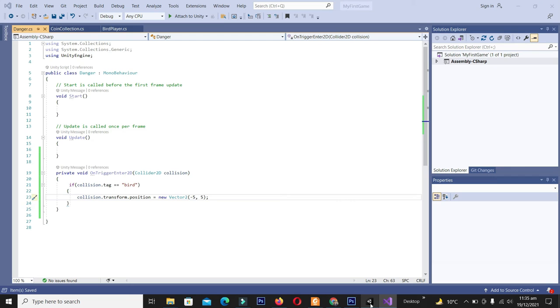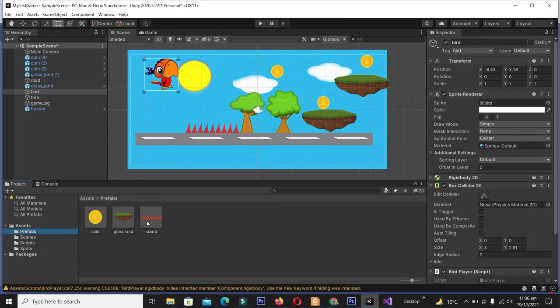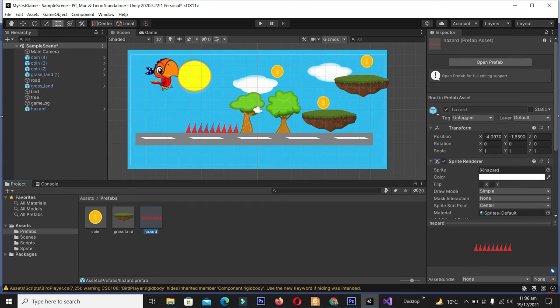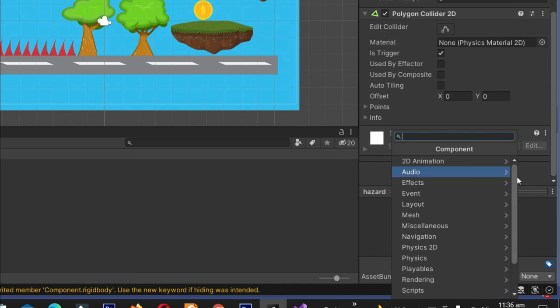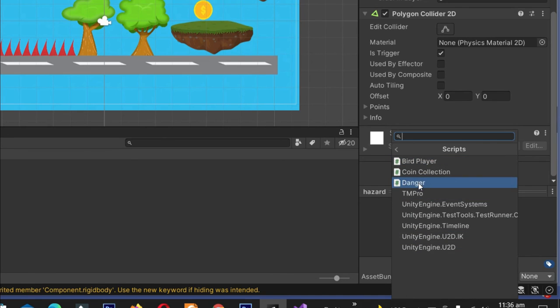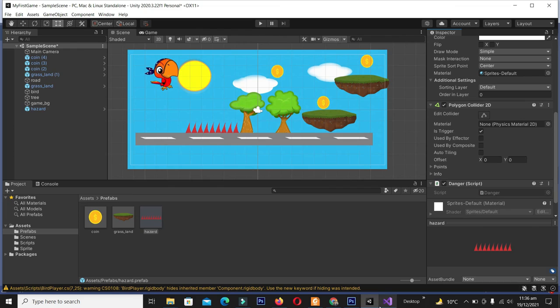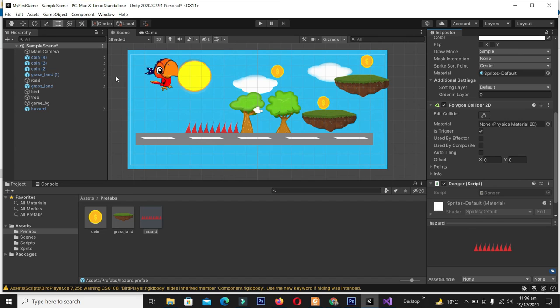So now let's come back to Unity. Unity will take some time to reload the script here. Now we have to come back to our prefab, select our spike object, and from here we have to add a component, and this time add a script and select the Danger script. So this script is now assigned to this spike. Now let's build and compile our application.